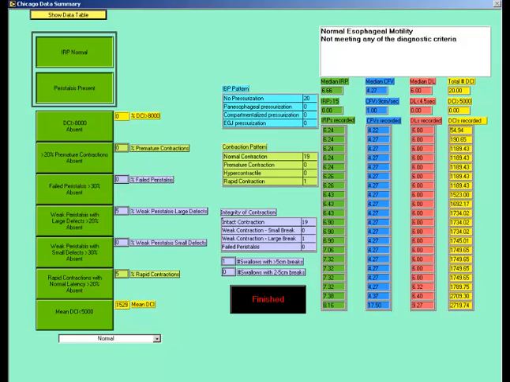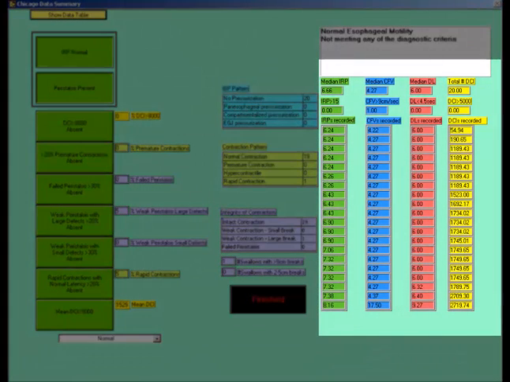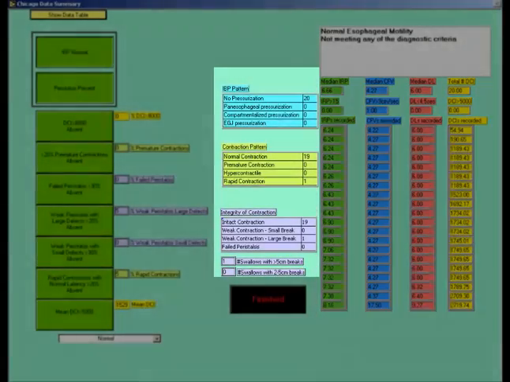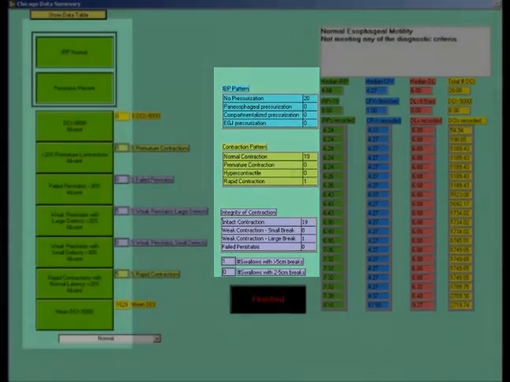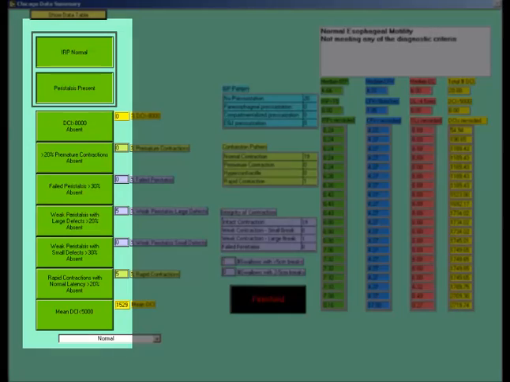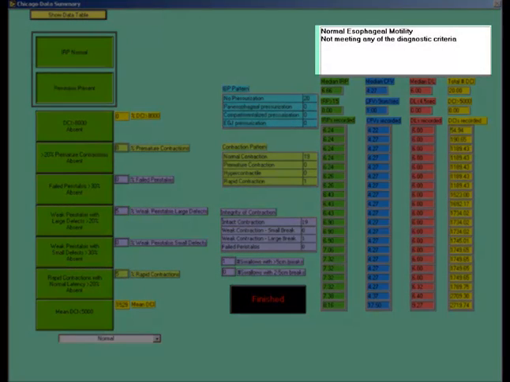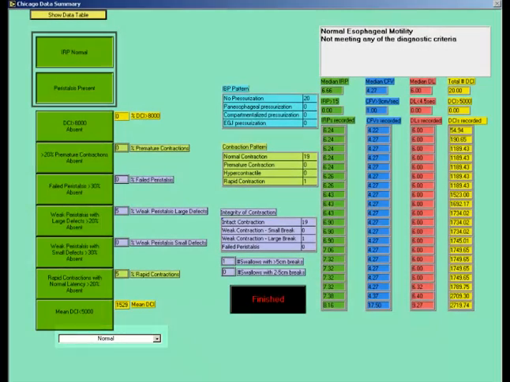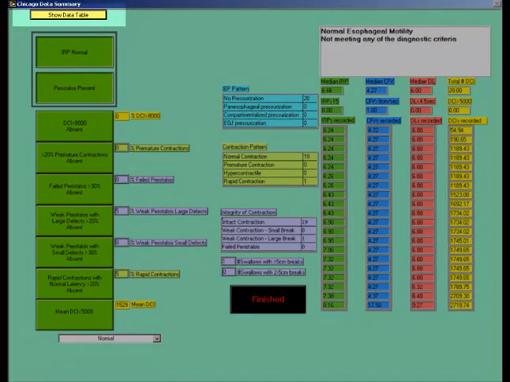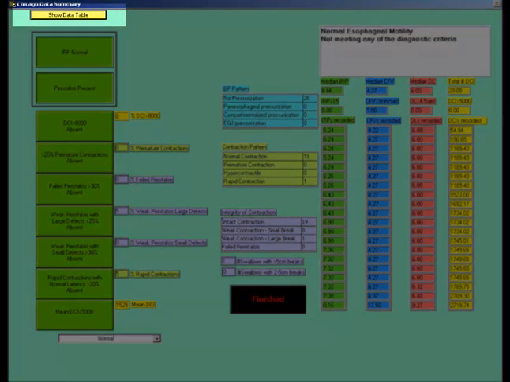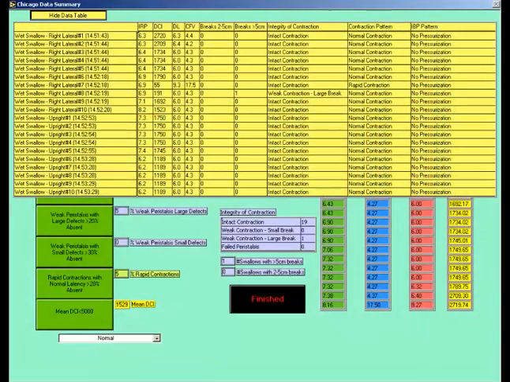To access the Chicago classification features, press on the View Chicago Data Summary button. This screen shows a summary of the Chicago classification data saved from the analysis. The 4 columns on the left summarize the metrics. The tables in the center summarize the classifications, and the buttons on the left show the Chicago classification algorithm as it applies to this study. The algorithmic diagnosis is shown in the top right-hand corner and in the pull-down menu. If you wish to see the data on a per swallow basis, click on Show Data Table in the top left-hand corner to see the data from each swallow individually.